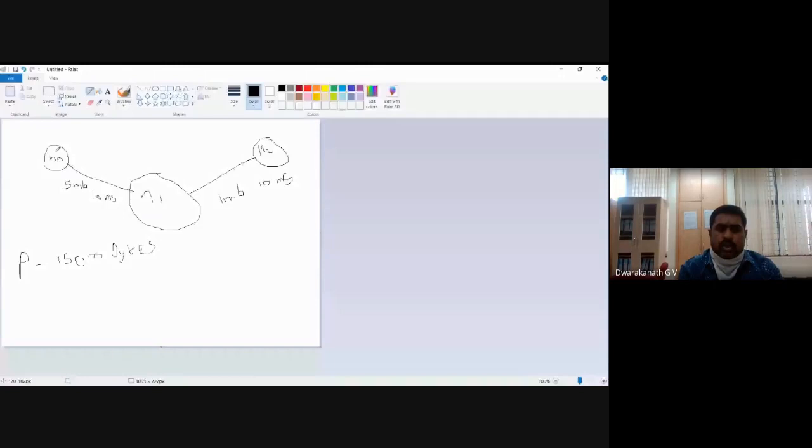Assume now N0 is a source and N2 is a destination. There is only one route, via N1 only, by which the packet should go to N2. Now you can see the bandwidth here is 5 MB. That means that is the maximum data you can send here. The time taken to send from N0 to N1 will be 10 milliseconds, and with the same milliseconds, only 1 MB is there. What is the crucial thing for N1 here? The 5 MB of data that is coming has to go out only at 1 MB. What about the remaining 4 MB of data?